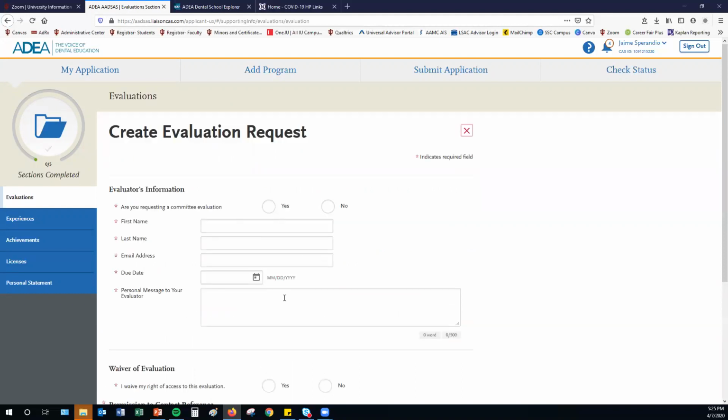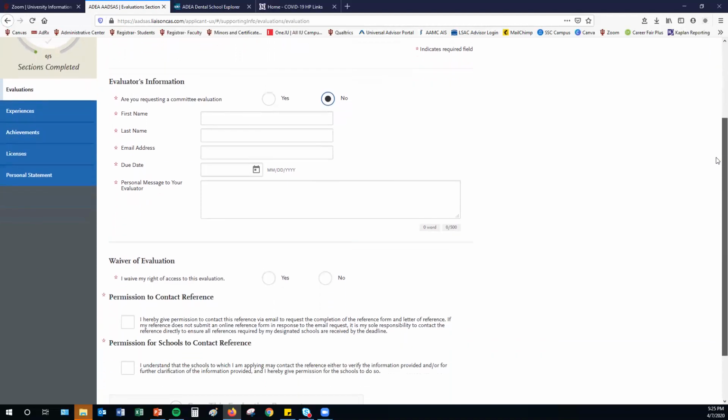For each letter writer, you will select no. It is not a committee evaluation. You will provide information on your letter writer as well as a deadline. Again, we discussed the fact that you should potentially decide on a deadline on or before the day you plan to submit your application. That way, your application after submission will still have a little bit of time to move through the verification process. So if you have an evaluator who has perhaps forgotten the deadline or is a day or 2 behind, you'll still be fine.